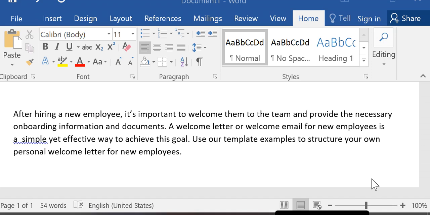Today we are going to see how to change the page color. Most people think you can only use the white page, but this white page is just the default page color. So here I'm going to show you the steps you can follow to change the page color.